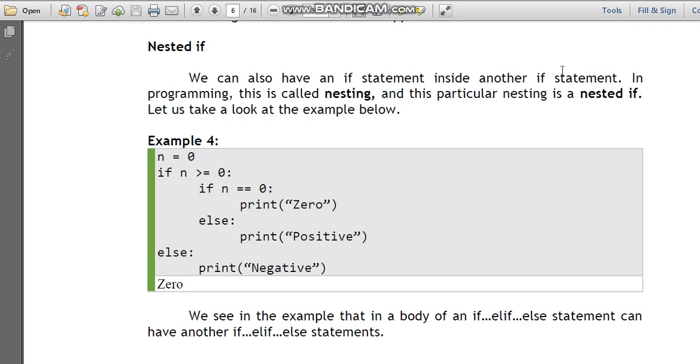Now, for this video, we will discuss the nested if. Itong nested if naman, it means an if statement that is inside another if statement. Sa programming, tinatawag natin yun na nesting. Okay, so in this particular nesting, tawag natin dito ay nested if.